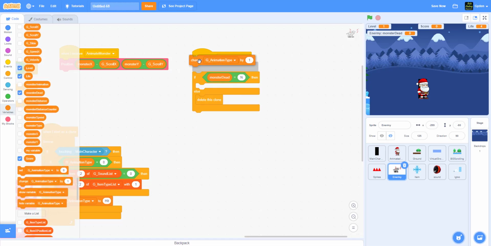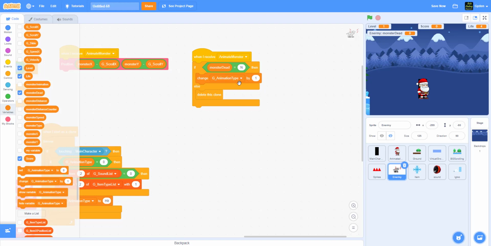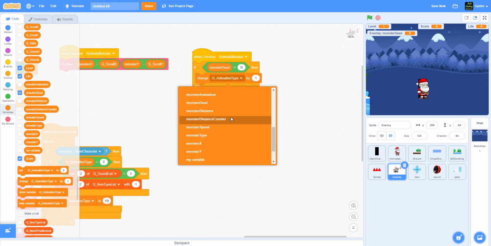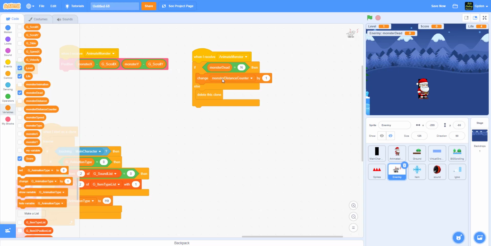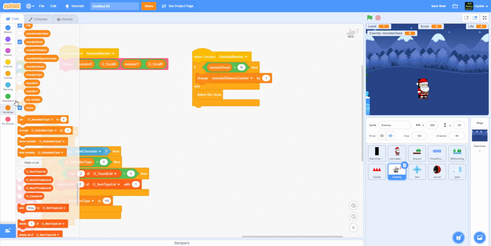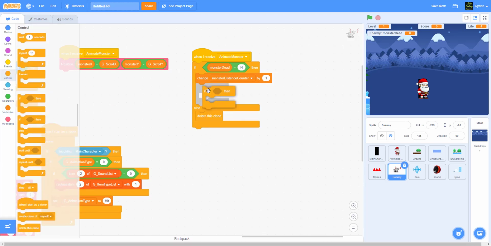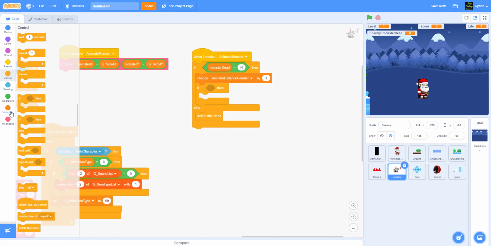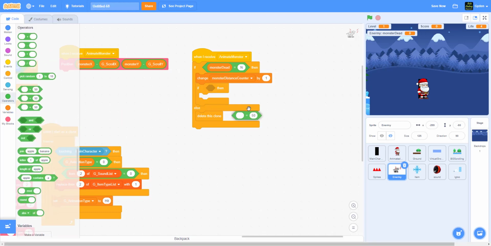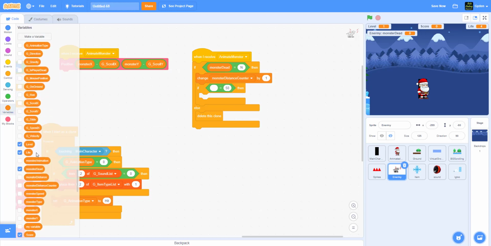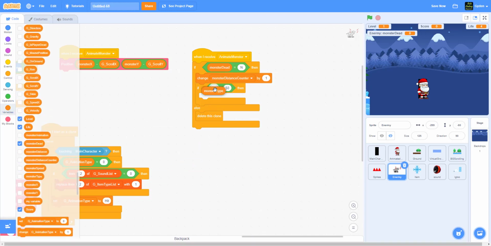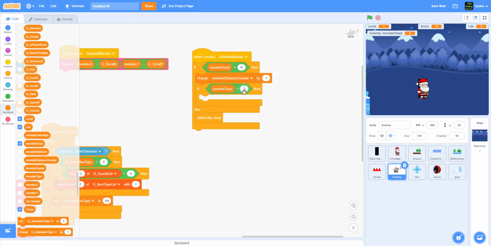Grab this change, put it in here: monster distance counted by 1. So we're using a delay counter that keeps going up, and then we're going to use it to check against the monster distance. Then I get some if condition, put it in here, and use the operator here. We're going to check the type of monster: this monster type equal to 1.